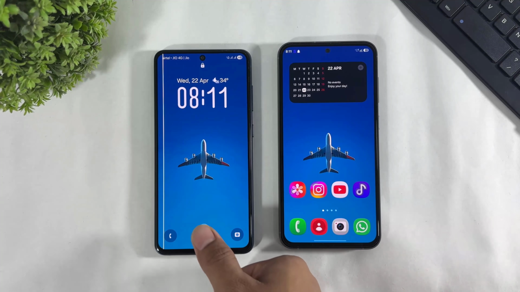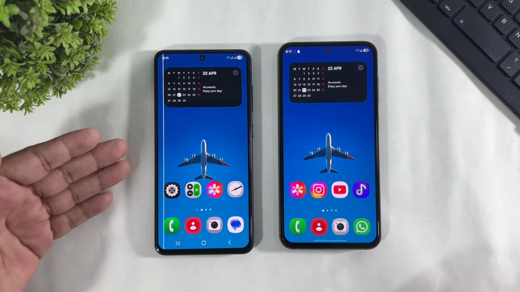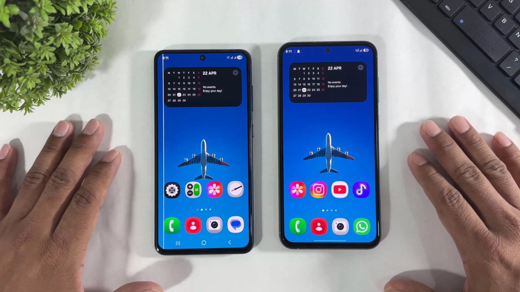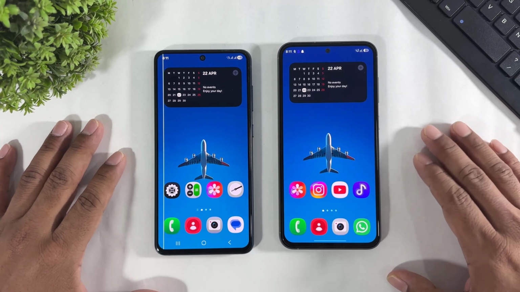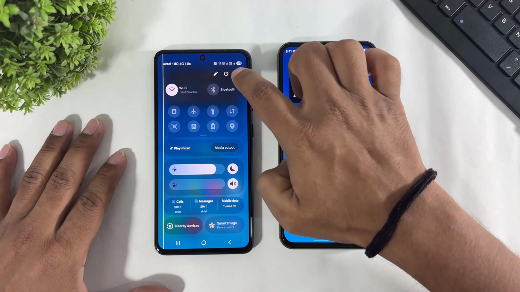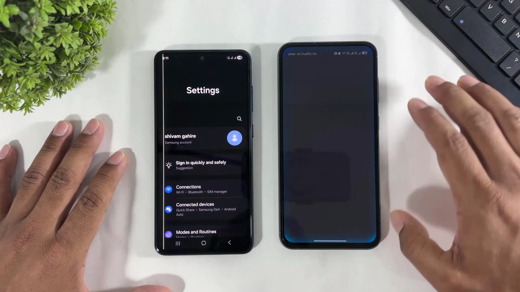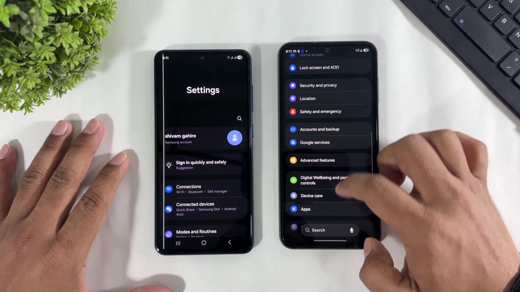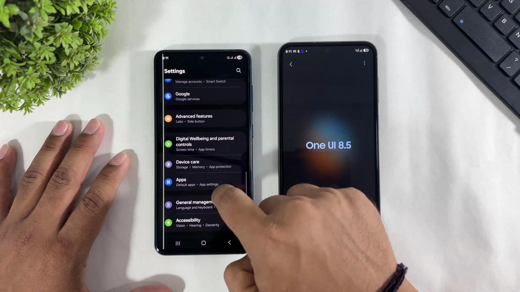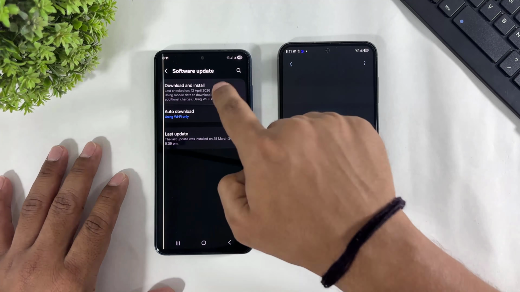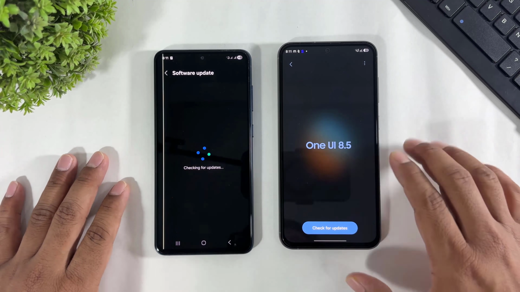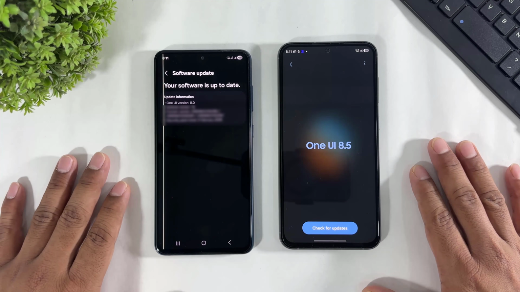I have two Galaxy devices, an S21 FE running One UI 8 and a Samsung S23 FE running One UI 8.5. Let me show you. Look at this. This is One UI 8 and this is One UI 8.5.